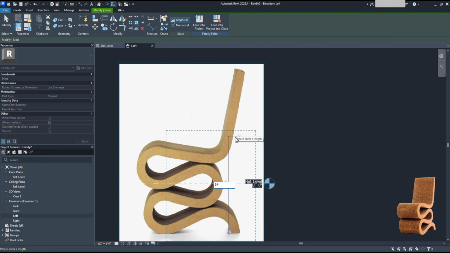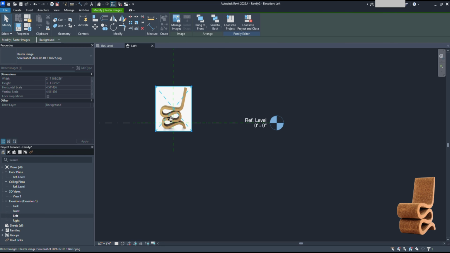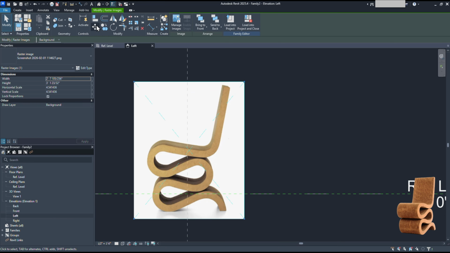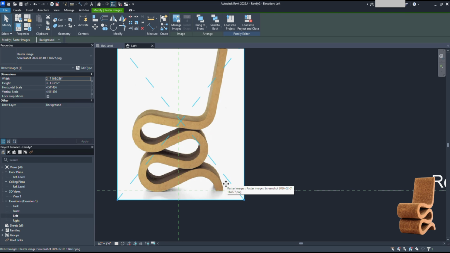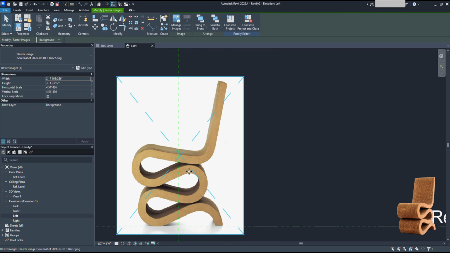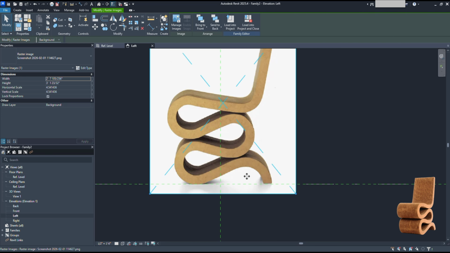I was able to find the chair's height online, and I highly recommend doing a Google image search for your furniture. You'll often find dimensions that'll help you get close to accurate proportions. And once everything is scaled correctly, align the base of the image to the reference plane. And once that's done, pin the image so it doesn't move while we're modeling.